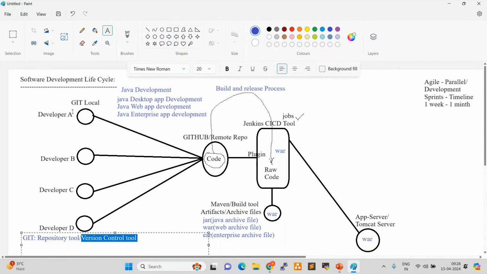So there is the local Git and the remote repository. Local Git is a local system repository. A remote repository is on a remote server. Whatever code is developed by developers, once development is completed, they push the code to GitHub. Once the code is moved to GitHub, it will be pulled by Jenkins. In this build process we use the Jenkins tool. Jenkins is a CI/CD tool, and it will pull the code.